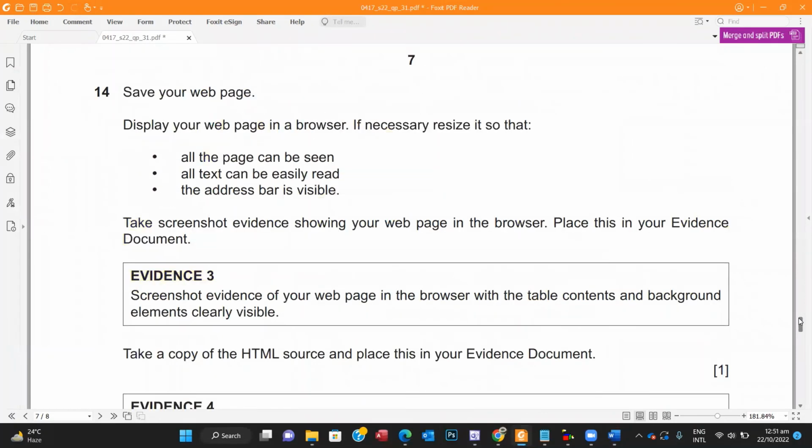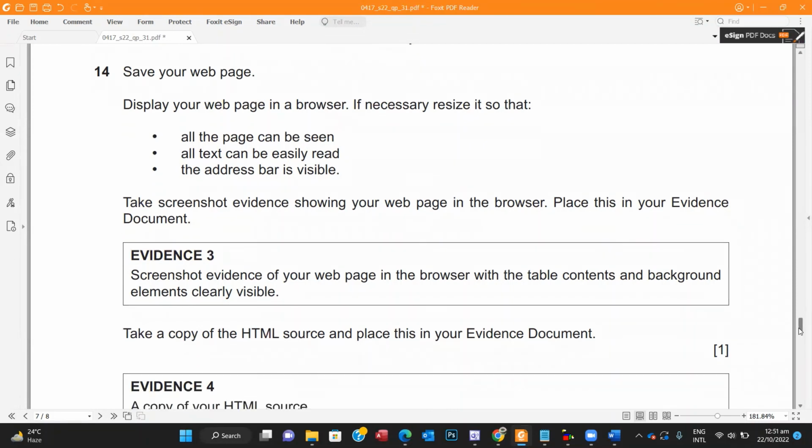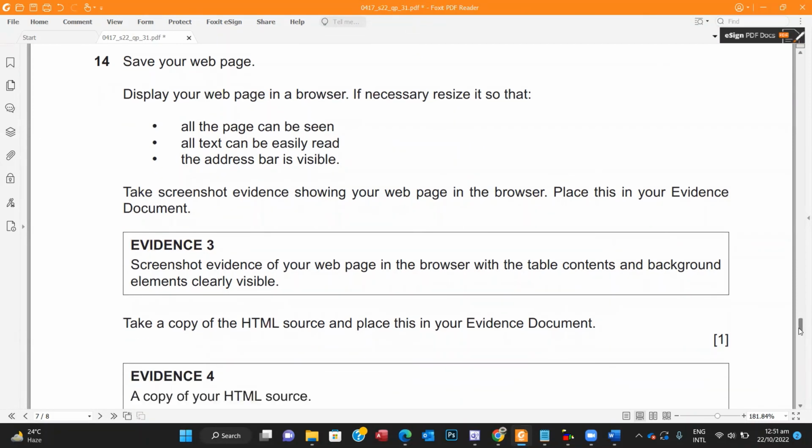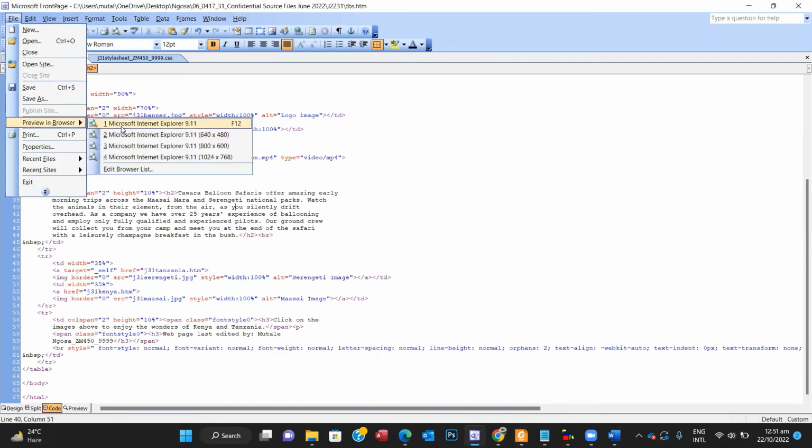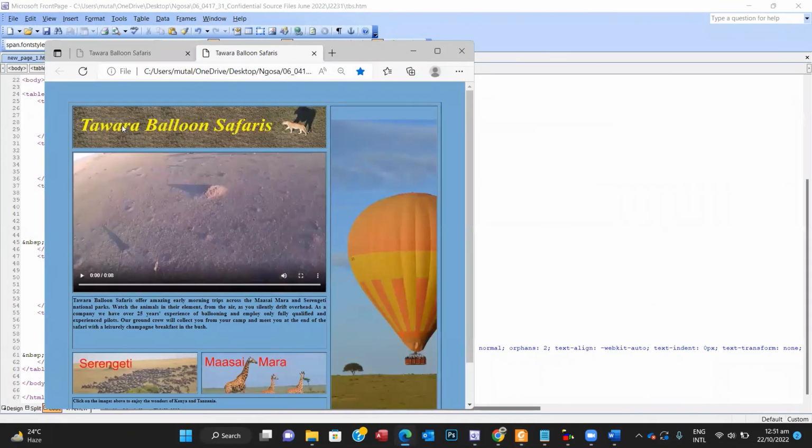Then save your web page. Display your web page in the browser. If necessary, resize it so that all the page can be seen, all text can be easily read, and the address bar is visible. Okay, that's done. So what you need to do is just view your website in the browser. You can go to File, Preview in Browser. Let's see what we have. Okay, there is our website.